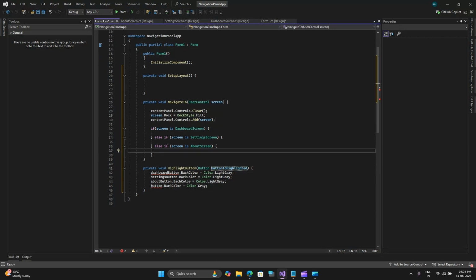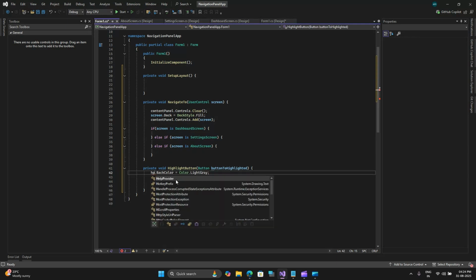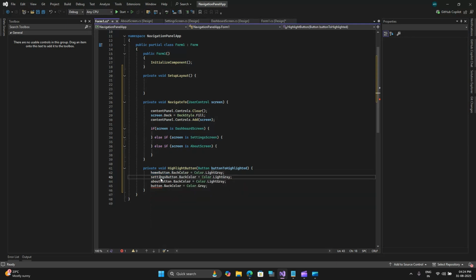And within this method I will reset the color of all the navigation buttons. So the first button was our home button, the next button was our settings button, and the third button was our about button. And the button color I want to set is transparent, which is the default that we set to our buttons. After we have reset our buttons, the next thing is I want to highlight the selected button with a different background color.